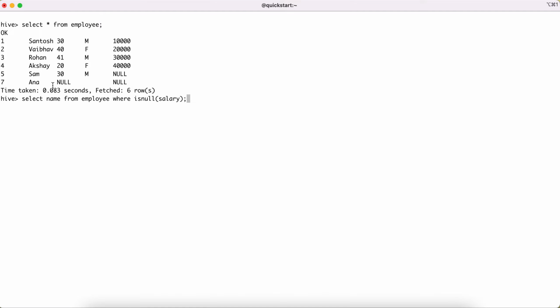So what it will do is it will just scan all the records, and wherever it finds the value for the salary column as null, it is going to return us these names. So ideally the expected output of this particular query is Sam and Anna. So let's see. It has selected Sam and Anna, and the reason is that these two names have null values in the salary column.